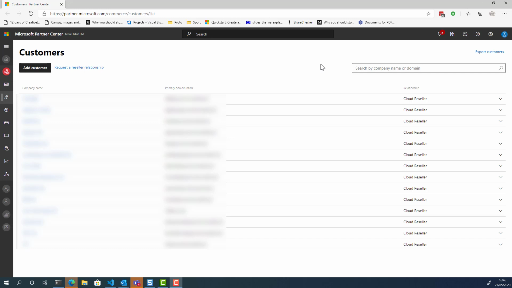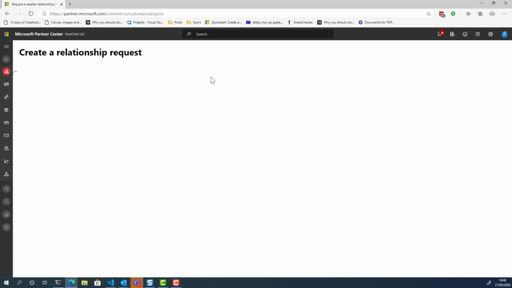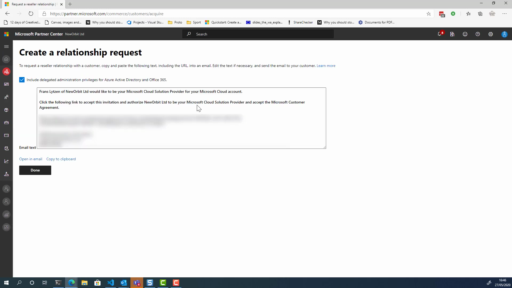Specifically, this problem has to do with when you do not have delegated access rights to their Azure AD. So what I want to simulate is, if you go into request a reseller relationship here, you can untick this box. Now, if somebody already has Office 365 and you're just going to sell them Azure, that's what you would want, because they're not going to want to give you access to their Office 365.